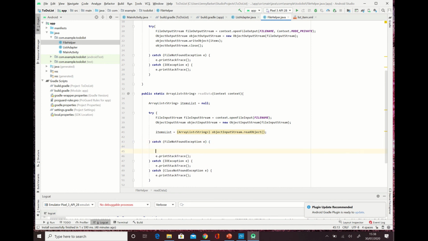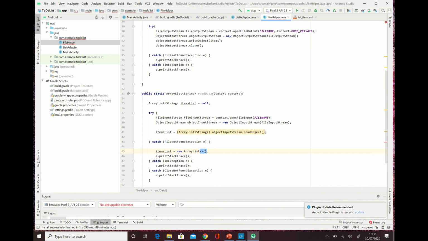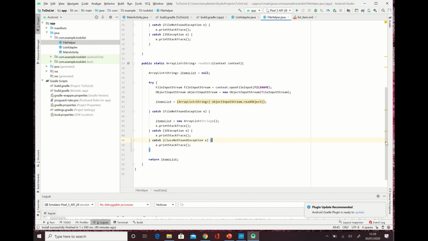Also, if we don't have any data in our file, what we do want to happen is for our array list item to not be null, but to be an empty array list. So what we're going to do to make sure we don't get the error that we got earlier, okay, so that looks good.